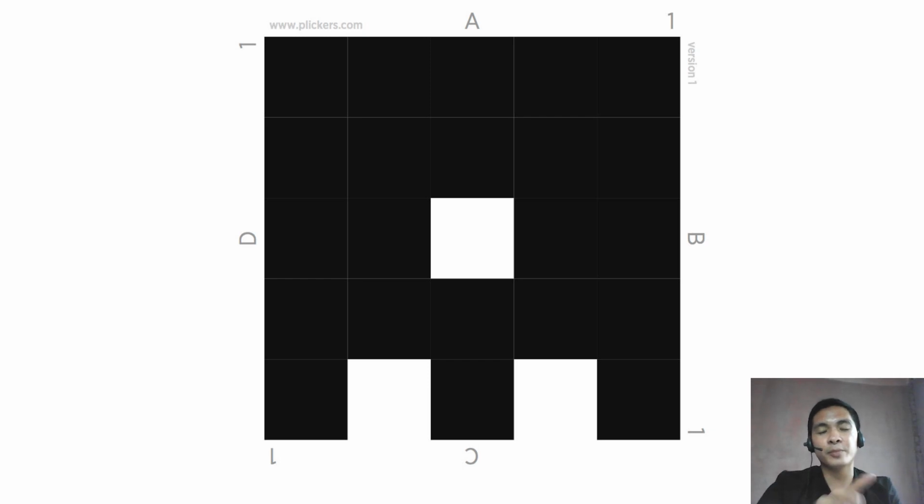So, here is the Plickers card. Okay, in your screen, yung A, B, C, D. Yan, magpapakita sa screen natin kung tama yung sagot ng estudyante natin or hindi. Okay? Next one.